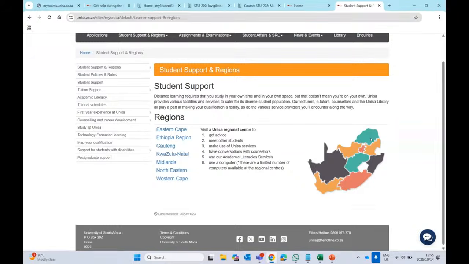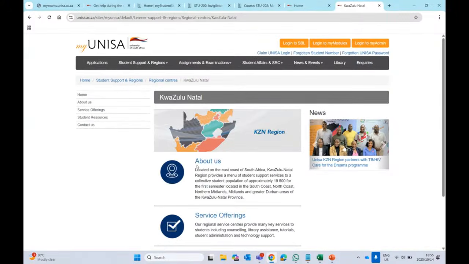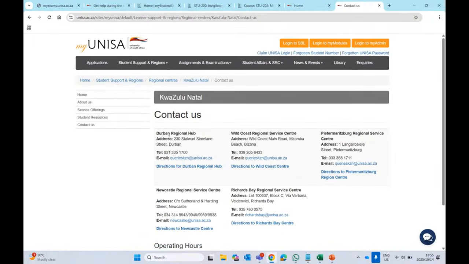Okay, so that one is the northeastern region. And then, of course, all the other provinces are pretty straightforward, but including Ethiopia, our neighbors right in the north of the world. So if you needed to go find more information, let's say, for example, KwaZulu-Natal, I can click on it, and then I can simply click on Contact Us. And then it'll tell me this is where all the centers are. So you've got the contact number, you've got the email address, and you've got where they're located.